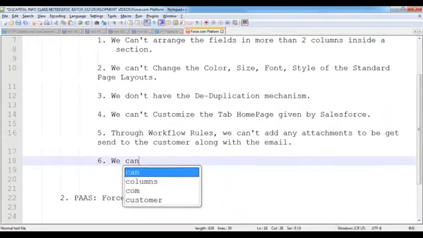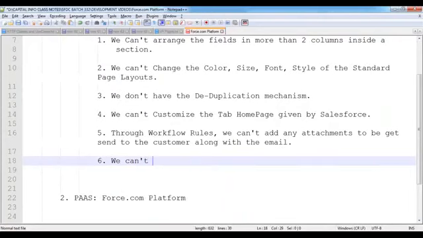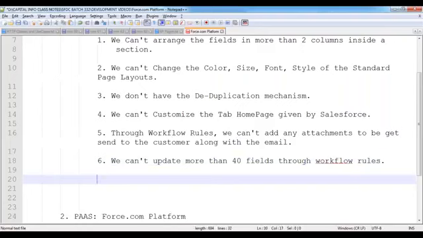That means we can't update more than 40 fields through workflow rules. We can't update more than 40 fields through a workflow rule. That is a limitation here.